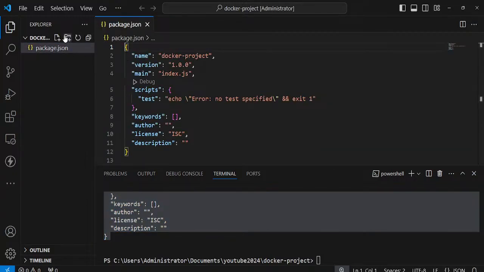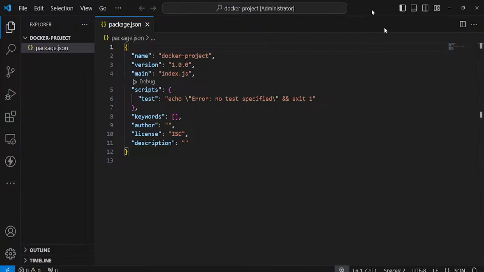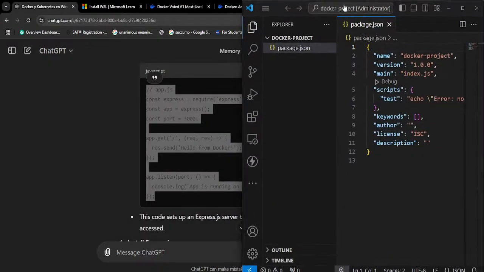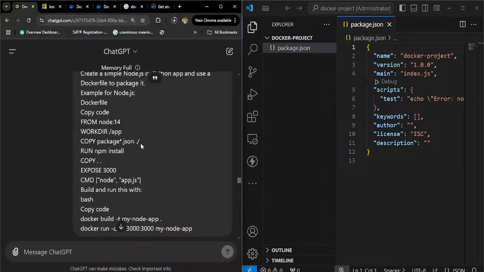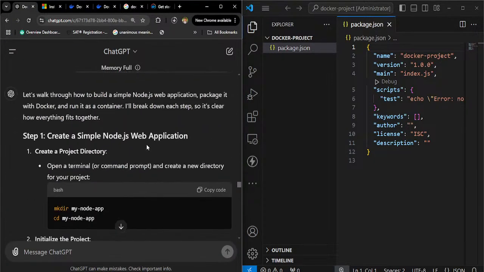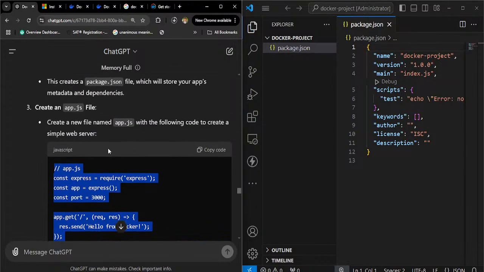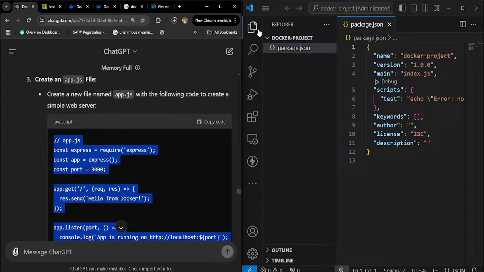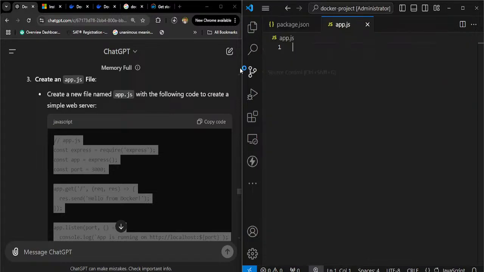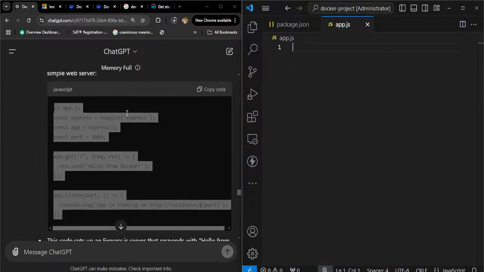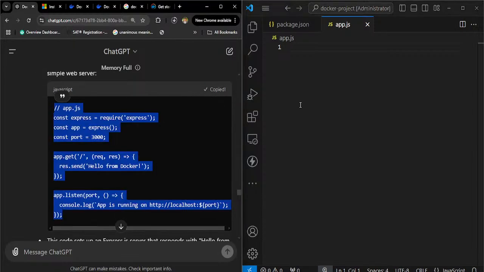Now what we're going to be doing is we're going to create, if I go here, I could put it in the right side, and then just open up this one on the left. So what it's saying is to create an app.js file. So you could go here and just create the app.js file.